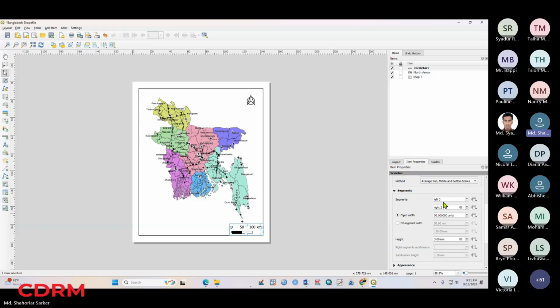Then you can see different segments. For now, I am choosing two different segments. If I want to make it 3, I need to change it here, 3, 2. So this is according to our purposes. I'm now just using a basic 2 segments scale bar.